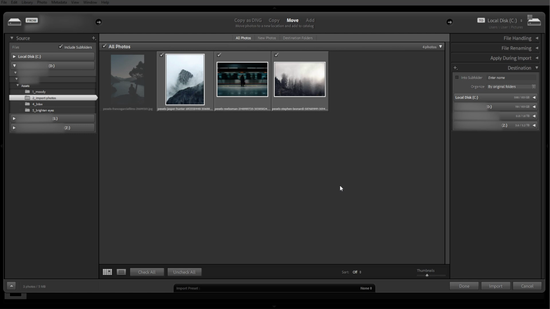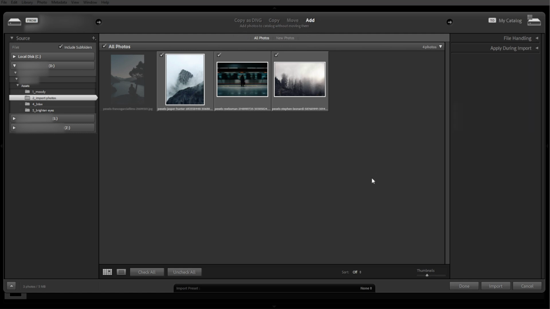And the last option is Add, which adds the photos to the Lightroom catalog without moving or copying them. This is ideal for images that are already stored on your hard drive in the correct location. If your photos are already on your hard drive, you can use Add. If you're importing them from a memory card, you can use Copy or Copy as DNG.